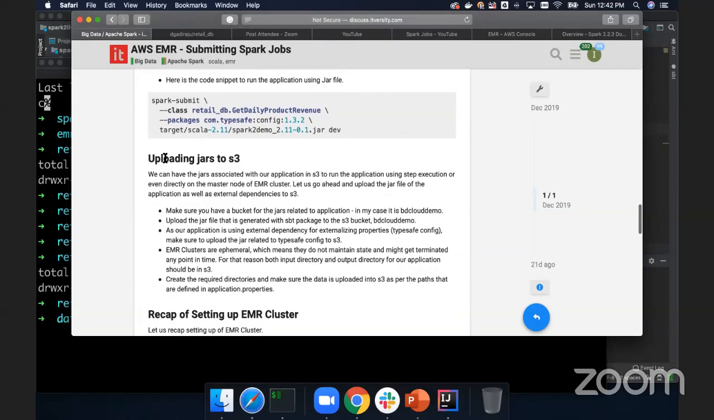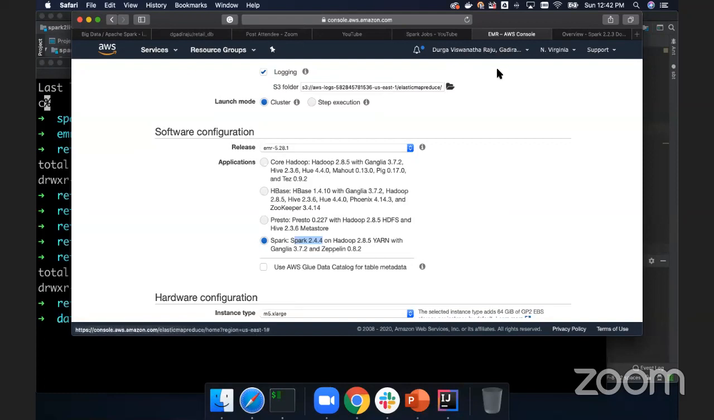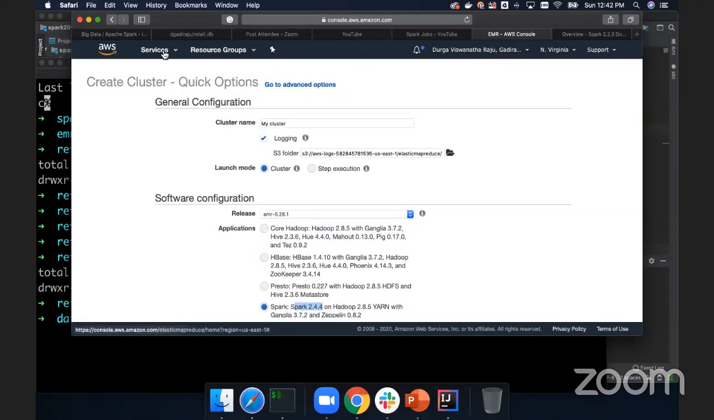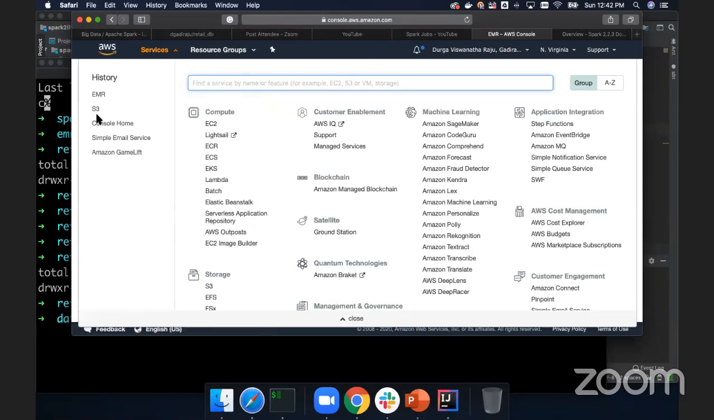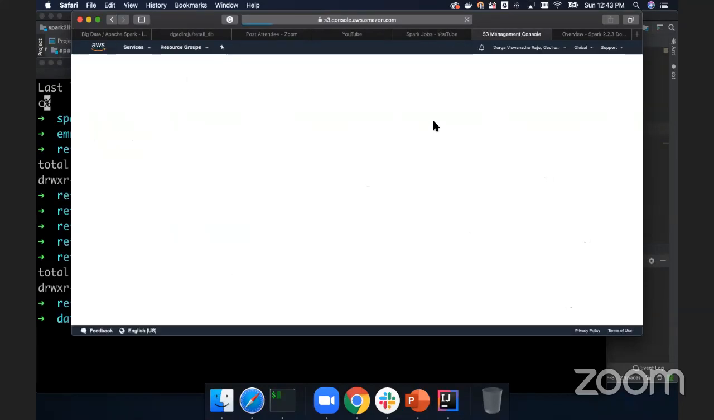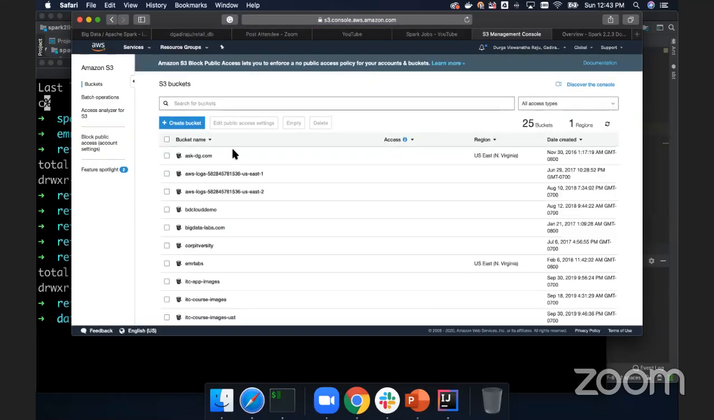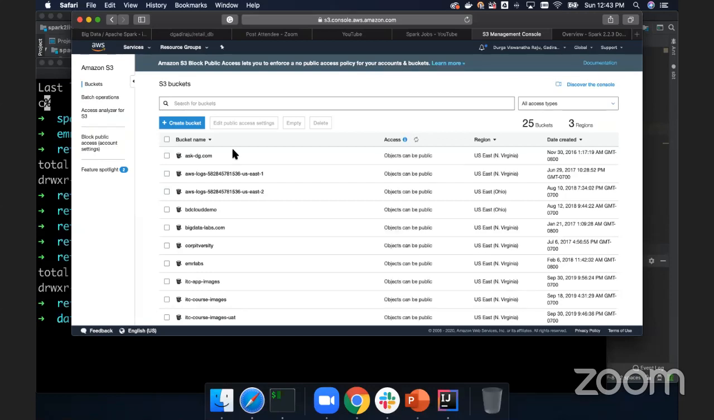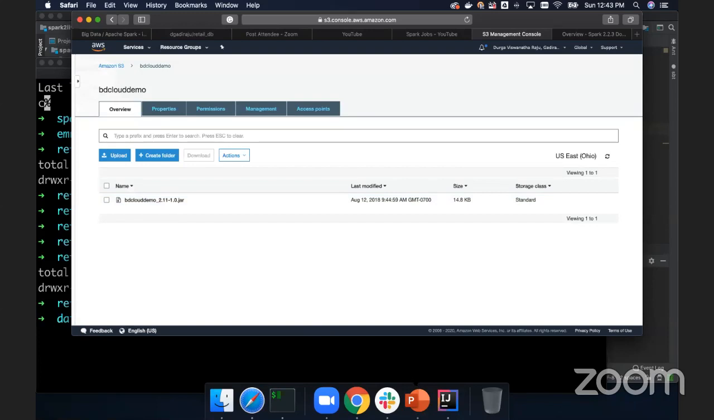Now let's upload the jars to S3. So I'm going into the AWS console. Let me go to the services and let me pick S3 here. As I have mentioned to you earlier, we will be using two buckets, one for jars and one for the data. The data bucket is itversity data, and the bucket for jars is nothing but BD Cloud demo. And the jar files which are built are not here.